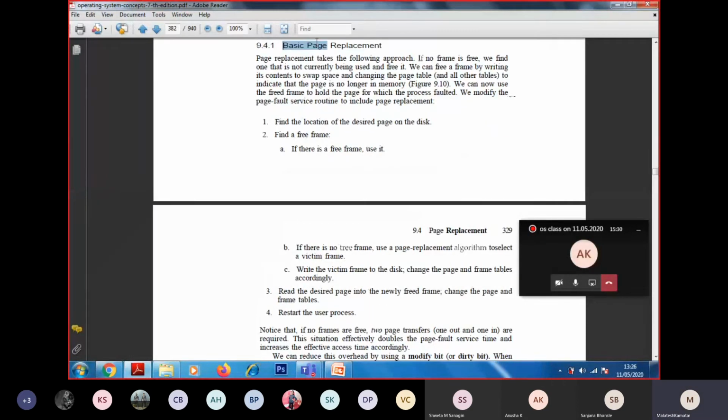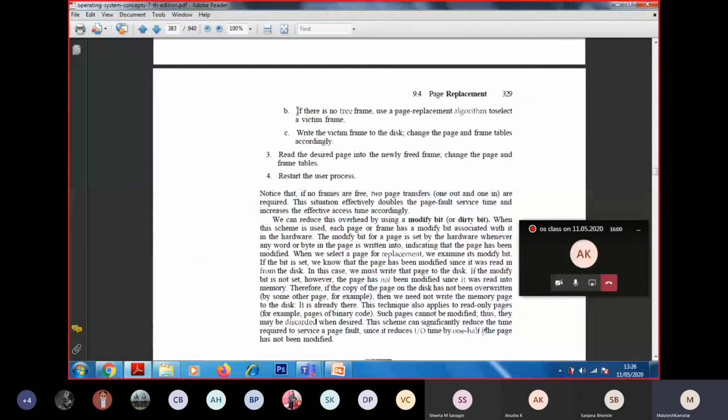Now we will talk about how we can perform this page replacement. What are the basic steps? First, we need to find the location of the desired page on the disk. Second is to find a free frame. Once we have got this page from the disk, we need to place it into the physical memory. Before placing it, first find a free frame. If there is a free frame, use it. No issue to replace. If there is no free frame, then use a page replacement algorithm to select the victim frame.